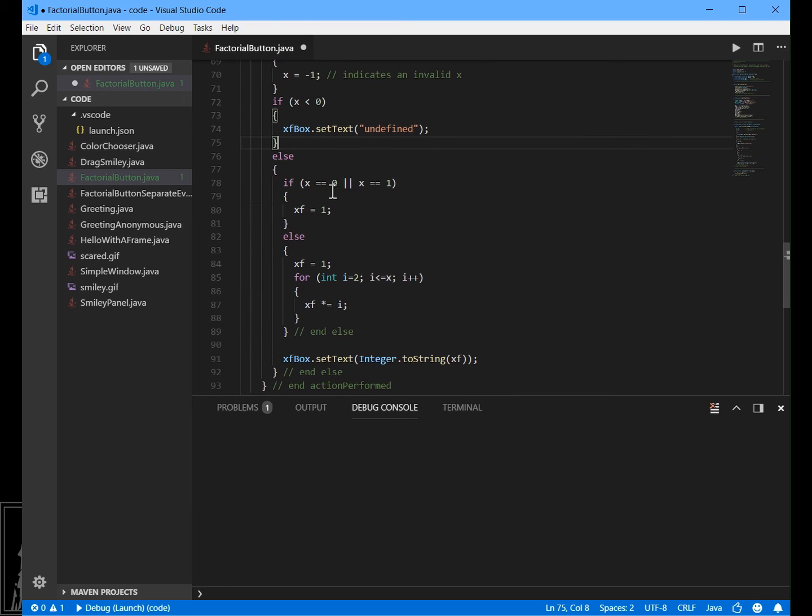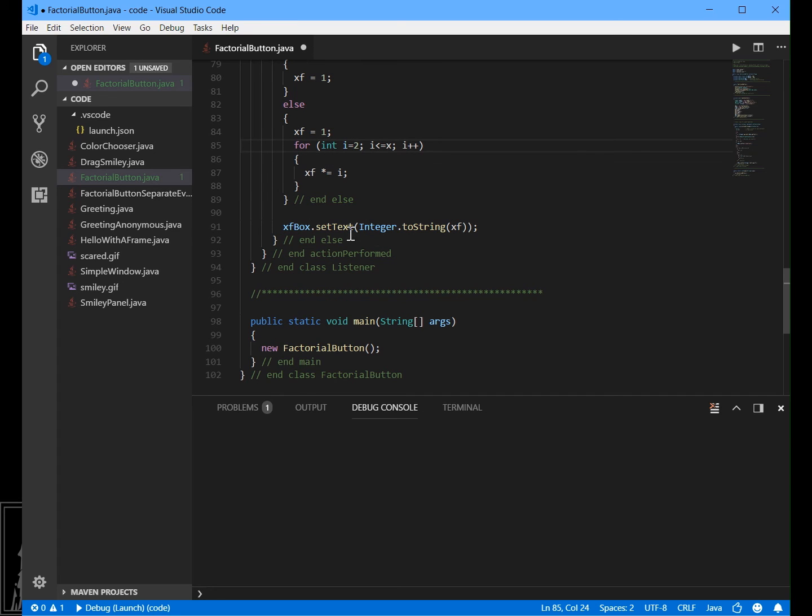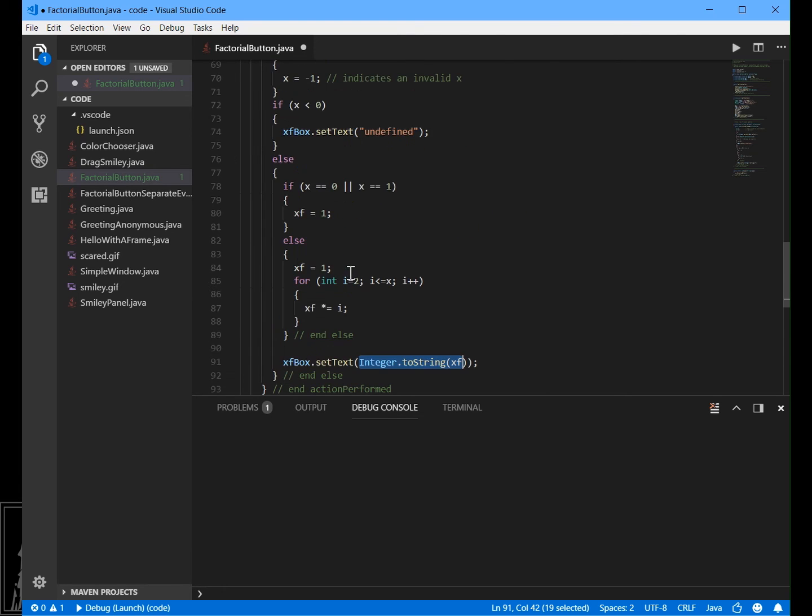Then finally, if x is equal to 0 or 1, it's going to return the factorial as 1 because that's the mathematical definition. Otherwise, we're going to just loop through our count, and we're going to do 5 times 4 times 3 times 2. Well, actually, we're starting up from 2 up until it's equal to the value. So if we put in 5, it's going to start at 2 and do 2 times 3 times 4 times 5, right? And then it sets the text to whatever our final value is in the output. And that's the entire program.